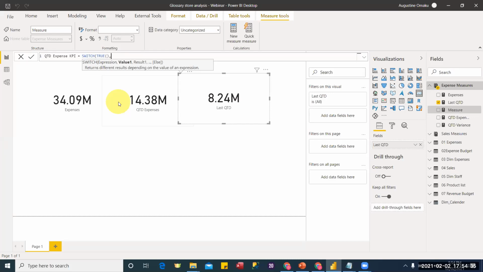But with switch, you just need to write it once and place the condition: if it's true, give me this; if it's false, give me this. So you don't need to repeat switch multiple times. That is why the switch statement is very powerful. So we say switch. I'm very used to the if statement.